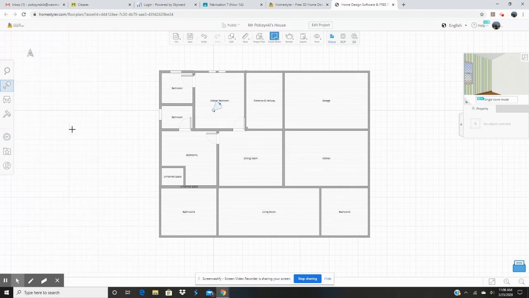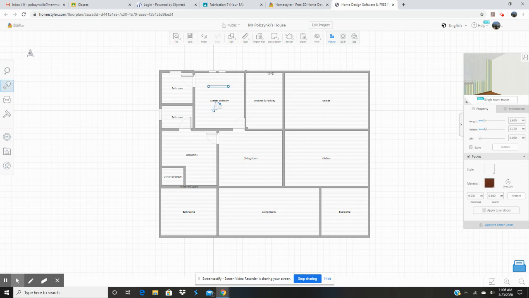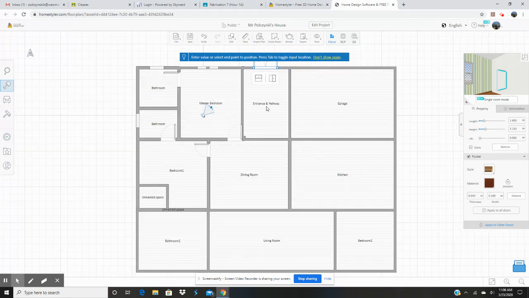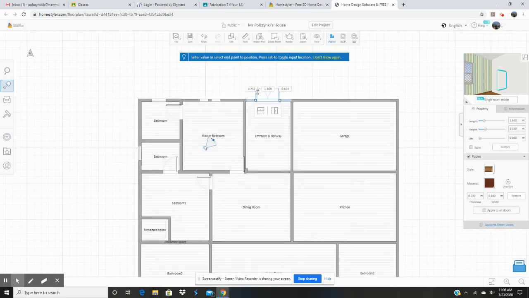All I need to do is click on it, and then I just have to hover over where I want that door to be positioned. So I can click here, and now it's added the doorway to the front of my house.